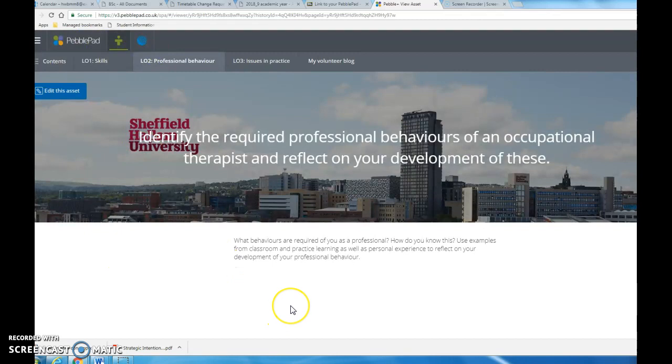So the next one is identifying the required professional behaviours. So again, you'd write in there a number of different behaviours that you think are required of an occupational therapist and thinking about your development of these. And as you're talking through it, you'll be linking them to relevant assets. I'll show you in another screencast a bit more about how to use PebblePad and how to start creating and using these assets. But that is the basis of your webfolio.